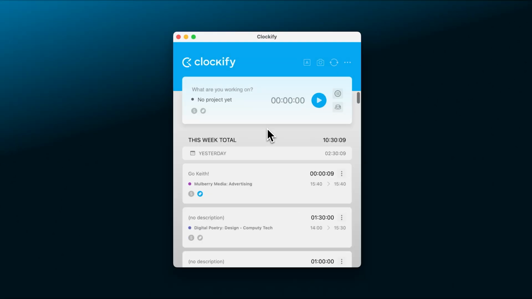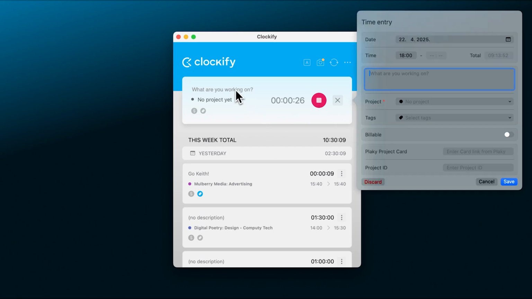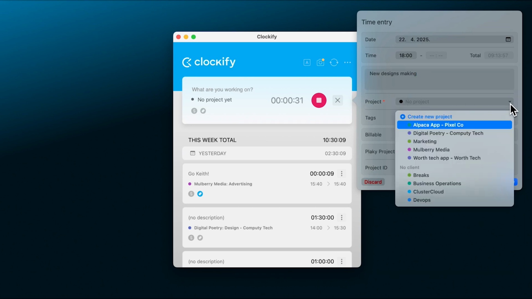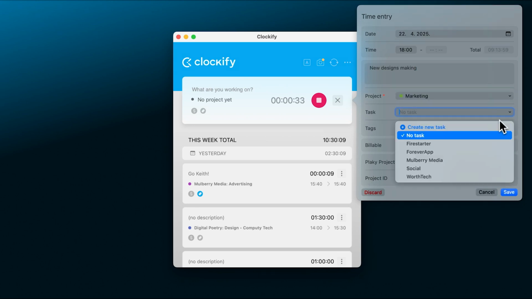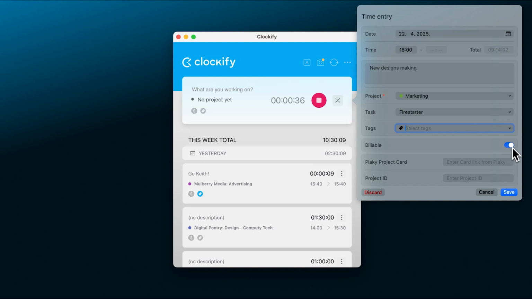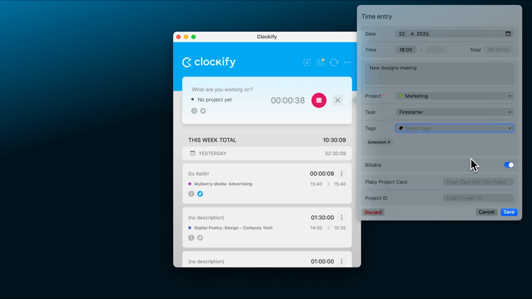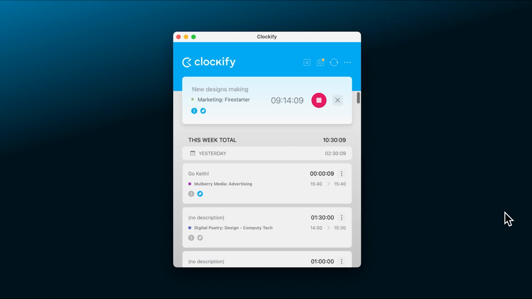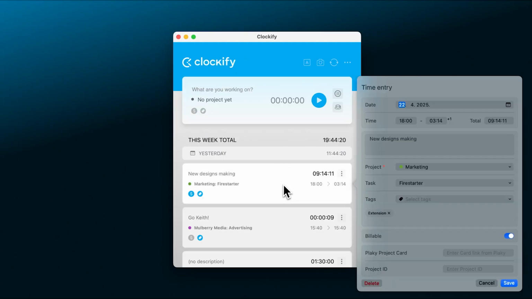You'll be in the timer mode by default, so you can click play to start the timer. To add more details to a running entry, click anywhere on the entry field, and then the window for details will open. Now you can add exactly what you're working on, add a project and a task, mark the entry as billable, and add tags if you need more details, so that you can later segment your entries in reports. Click save to log the entered details, and stop the timer by clicking on the stop button when you want to save the entry. If you forgot to start the timer immediately, you can edit the start time in the same way, as well as change the end time and even the entry's date.